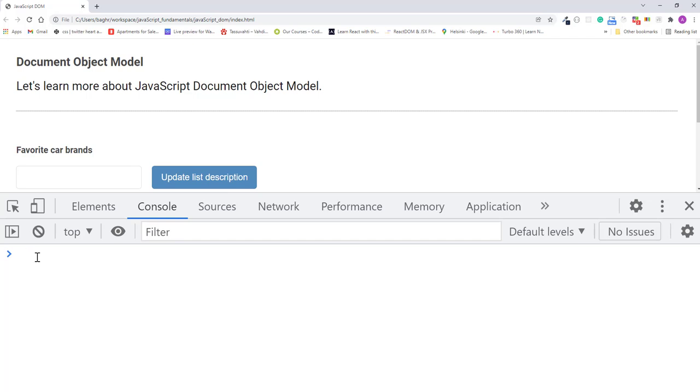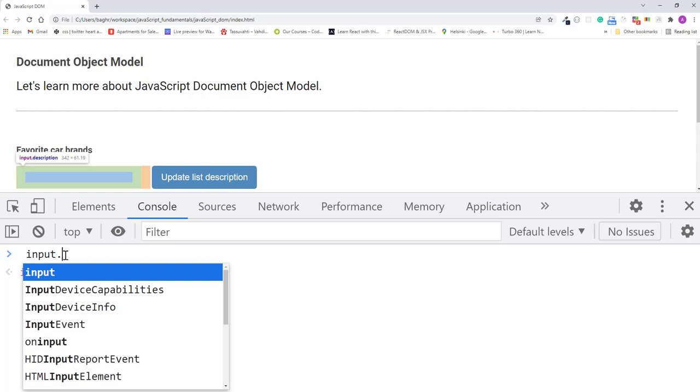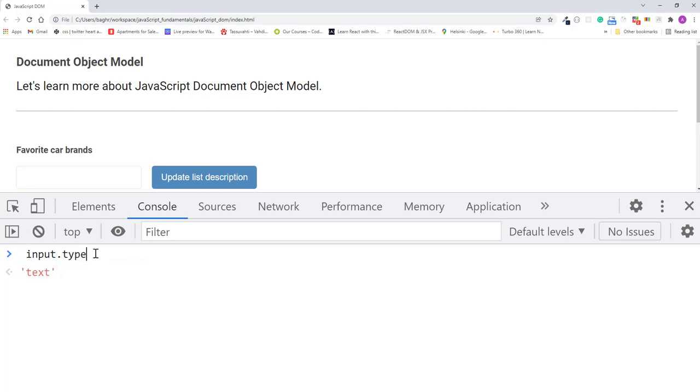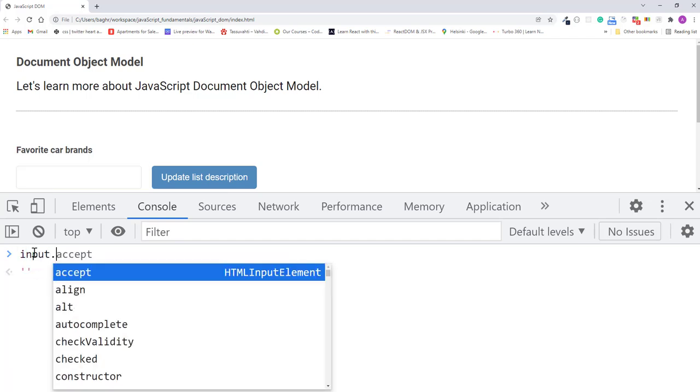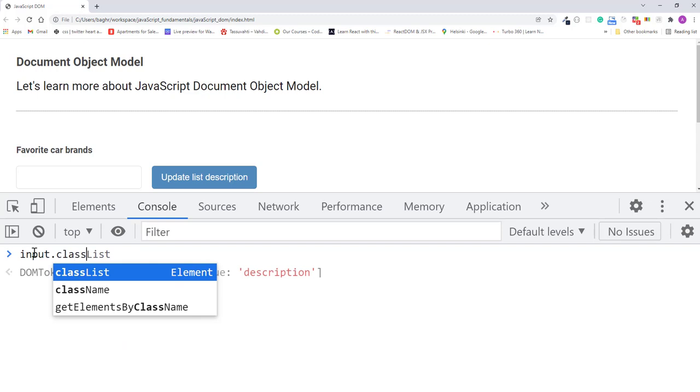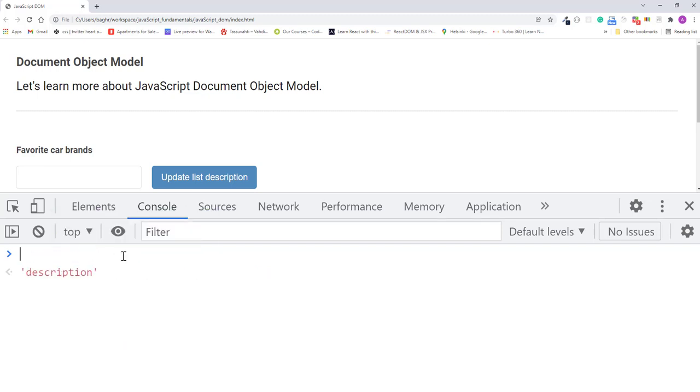And if we type it here, we can access its type attribute as a property. So in the console, I'll type input dot type. I'll press enter and we get the string text. Next, let's try to get its class name. Now classes are an exception among attributes. To get the class, you'll need to use the class name property. So if I type input dot class name, I'll press enter. You see that it returns description.